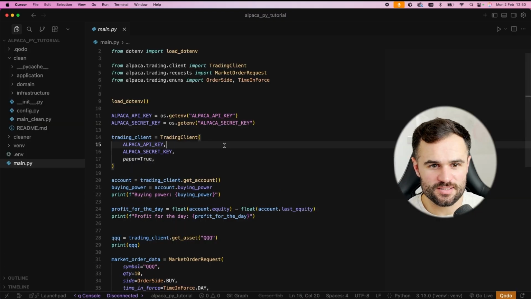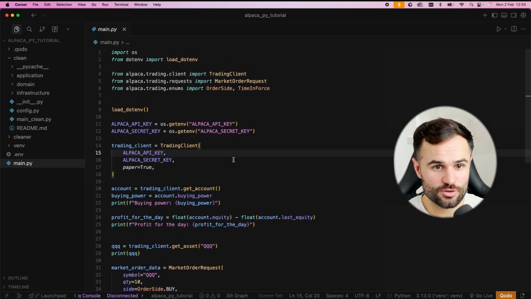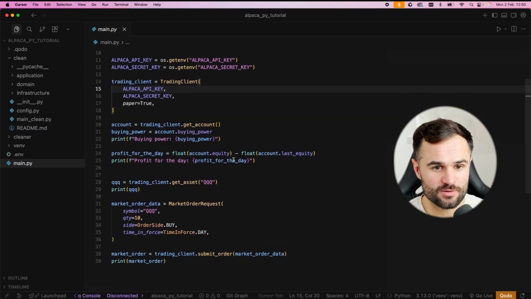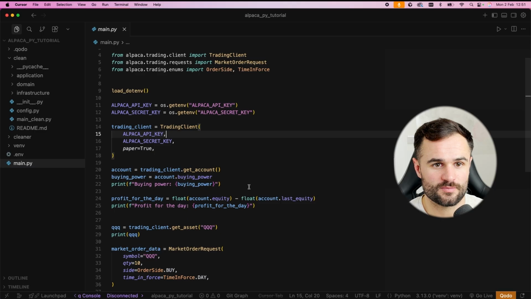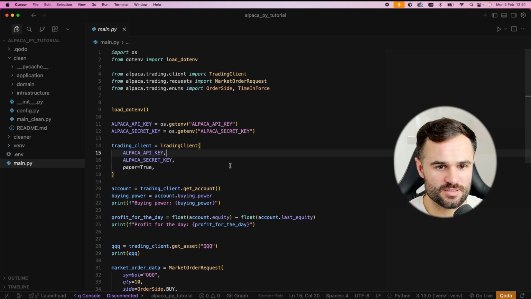Okay, so to fully understand what clean code is, we first need to understand what the issues are with code that isn't quote unquote clean. Let's look at this simple Python script we've got here. We did it in a different video, which I'll link above, which is basically how to place a trade in algorithmic trading with Alpaca.